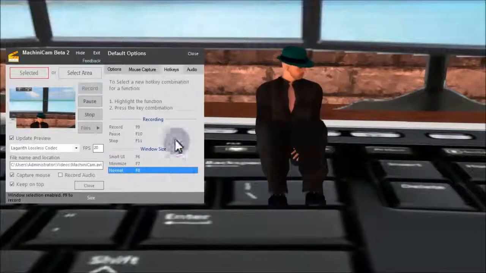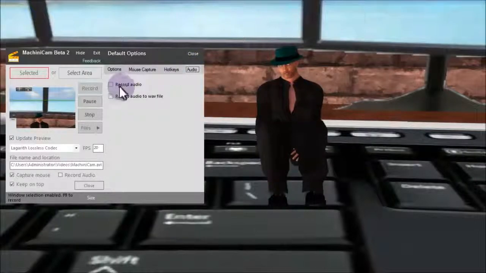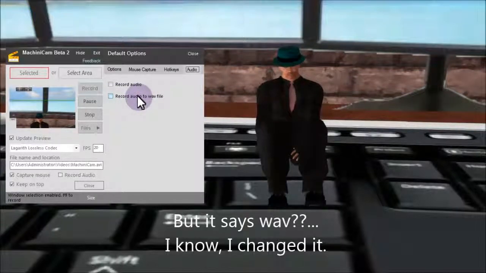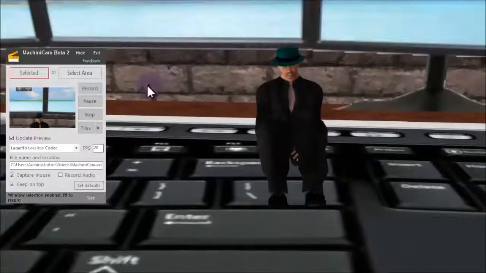That's the hotkeys, and now finally the audio. You can set MachiniCam to by default record audio, and you can set how the audio is recorded. If you select the record audio to MP3 file, the audio is recorded to a separate file. If you don't, the audio is incorporated into the AVI file. I like to keep the audio and video separate so that I can edit them independently and put them back together again when I'm happy with the results.